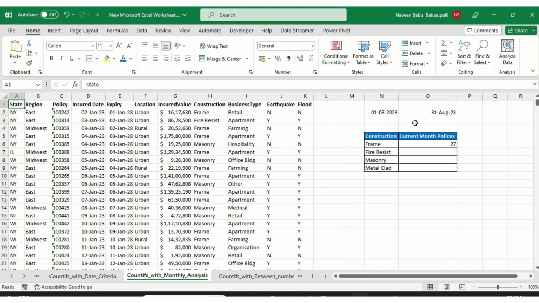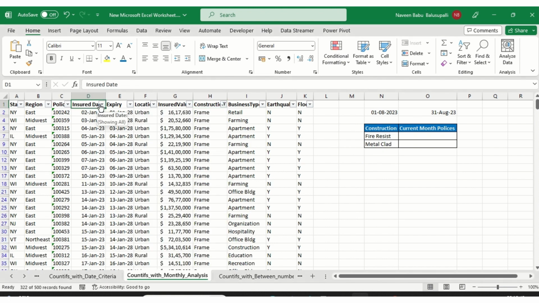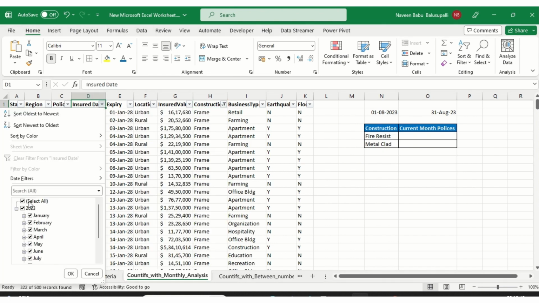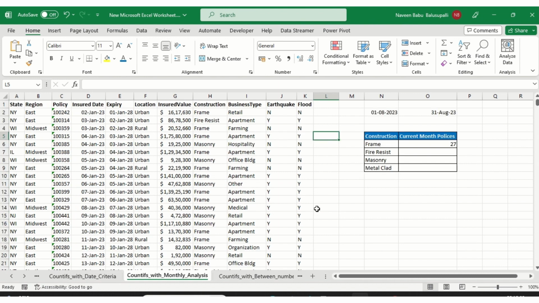Okay, let's go for a manual check. Construction criteria is frame and insured date criteria is the August month. Here we can see 27, the same value we got in the formula. I'll apply this formula for the remaining rows.